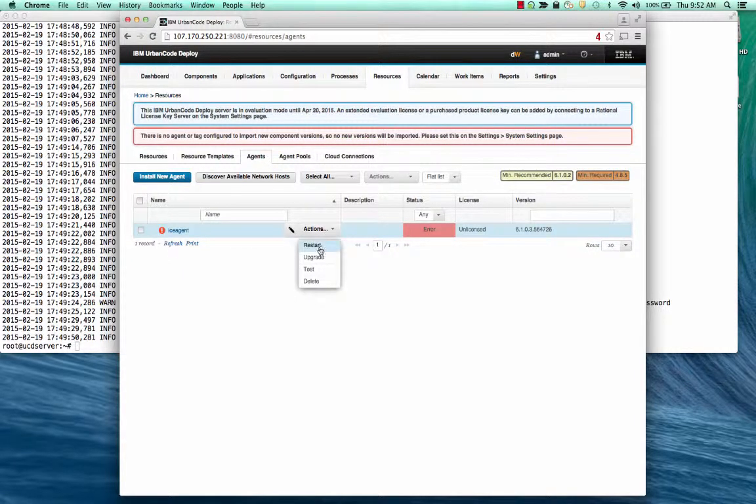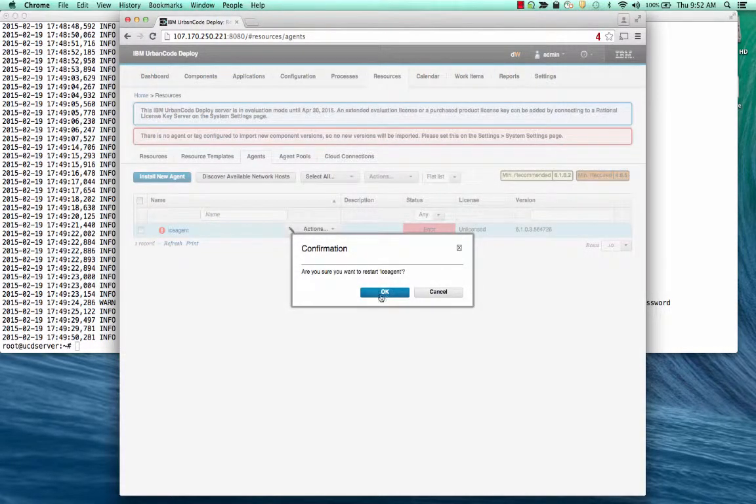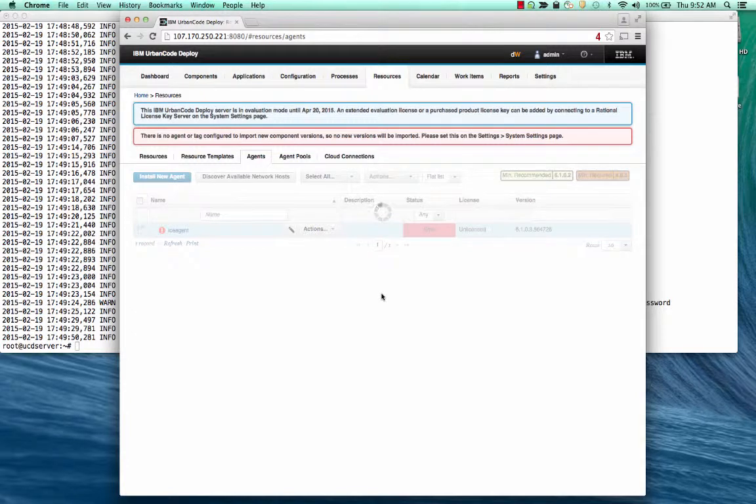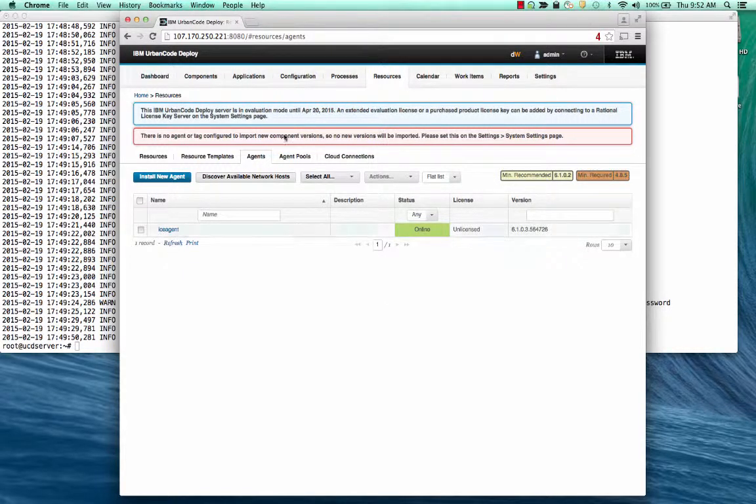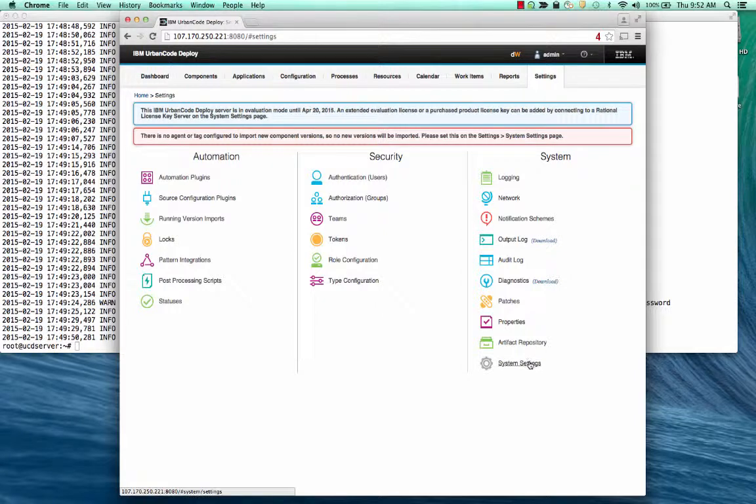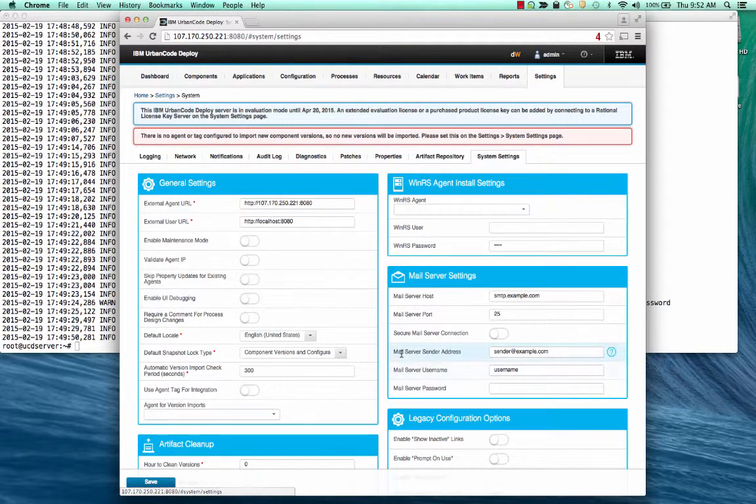Let's go to the Resources tab. We'll take a look at the agents. On the Agents tab, we can see this one failed because of the settings problem that we just fixed. Let's go ahead and restart it. If we refresh this page now, you can see that it's now green and online. Great.